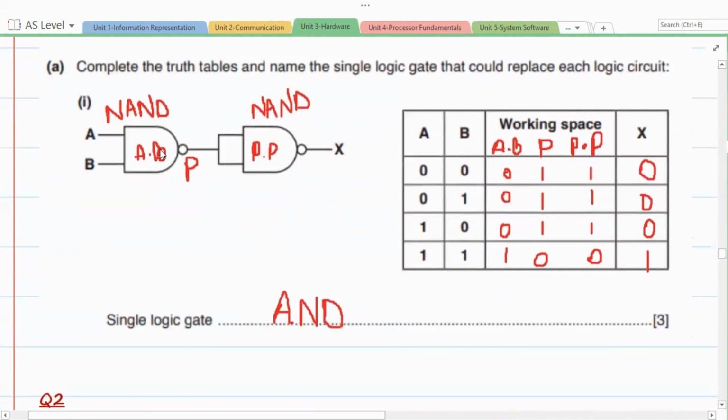I have calculated this and just written it here. Have a look. First I have calculated the AND gate, and then NAND, which is P equals (A dot B) bar. Then this P is entering here, and P dot P is the AND of this. And then, of course, (P dot P) bar is X. So I have done this calculation in the working space. Let's have a look.